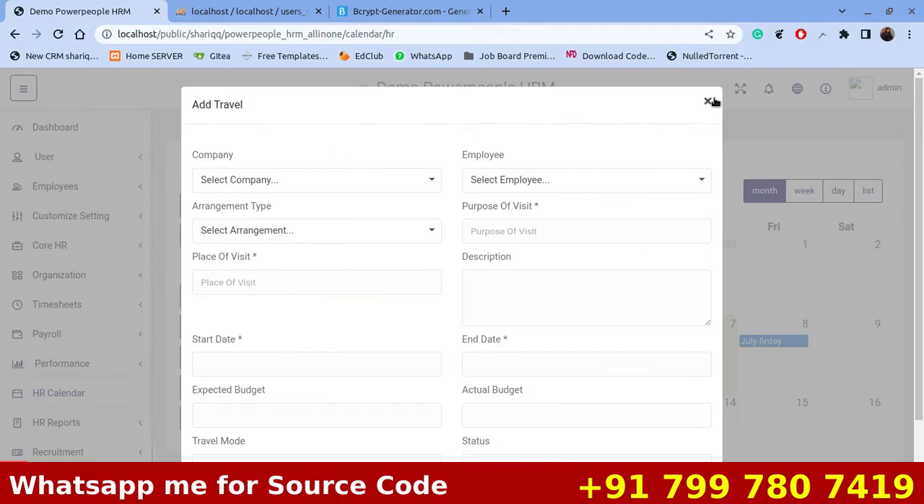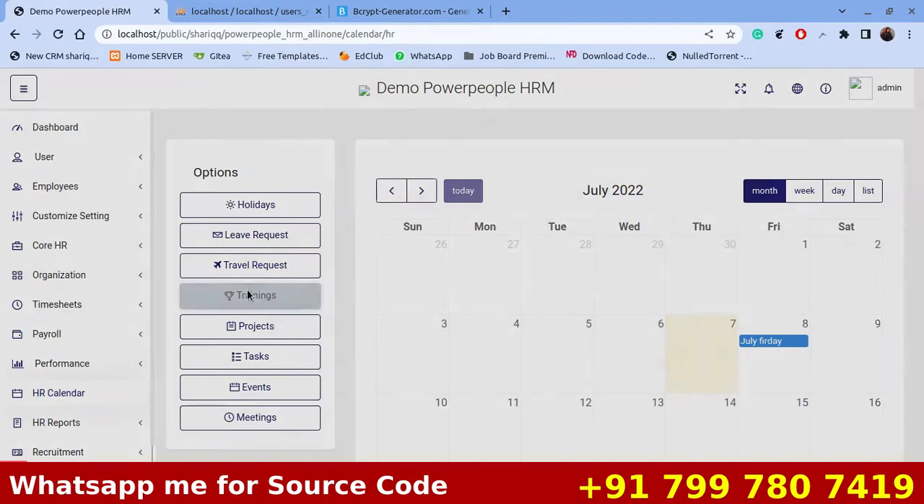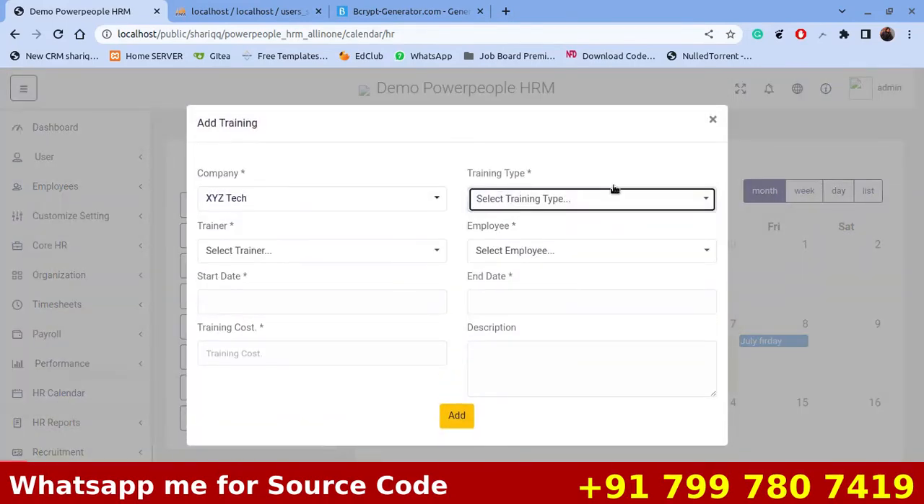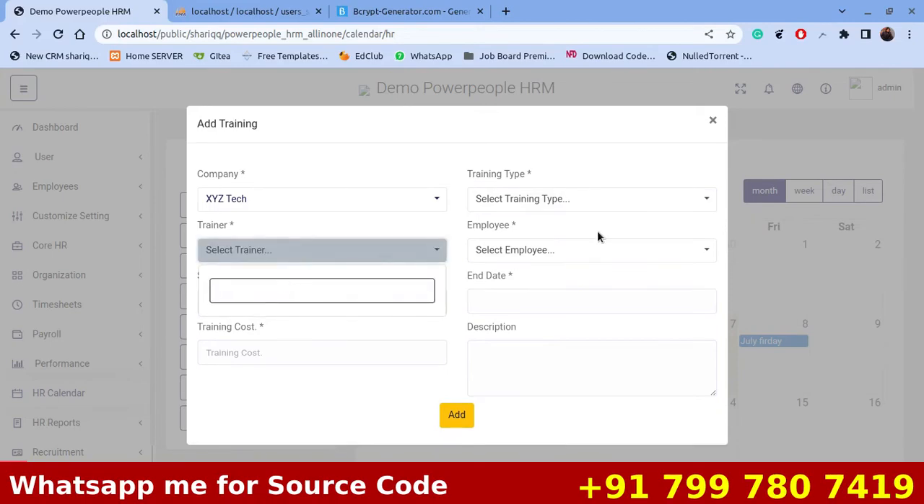Then we have add travel notifications, anything like that we can add. Then we have trainings: for which company, for which training type, who is the trainer, who is the employee.